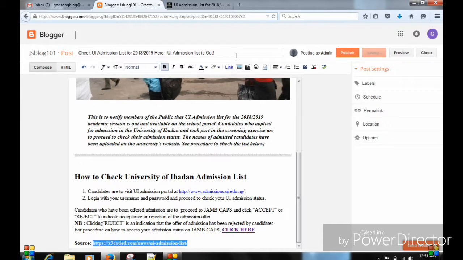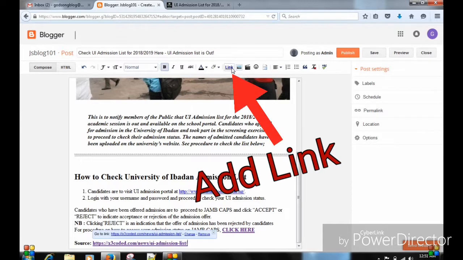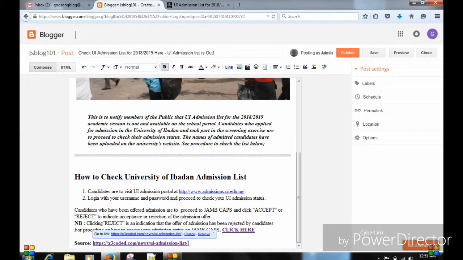You can see here, once you highlight it, click on the link icon here, then the link will automatically be added. You can use this way to link to any kind of content, be it music or whichever. Just copy the link and click on this link icon, and voila, you are good to go.